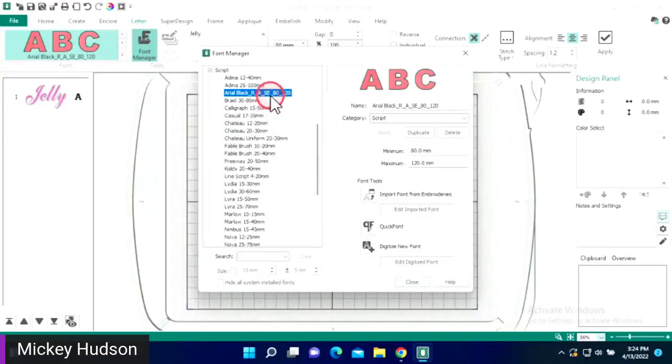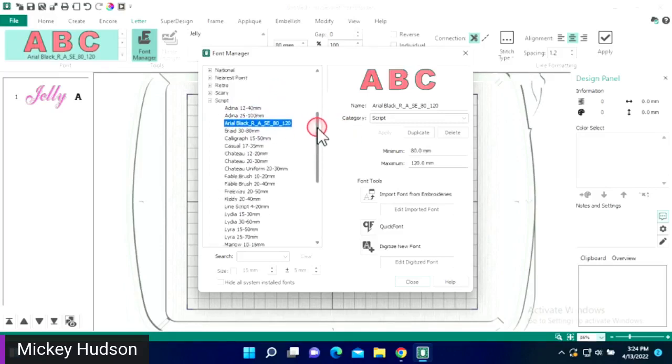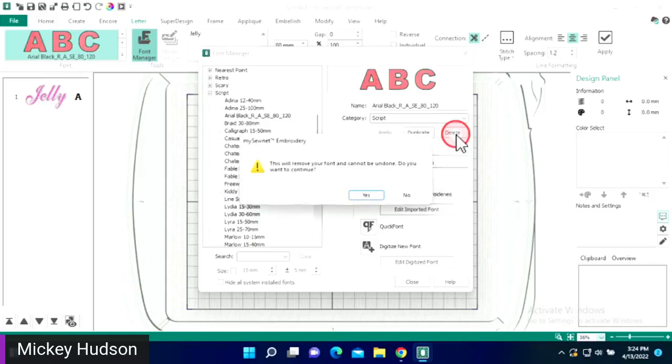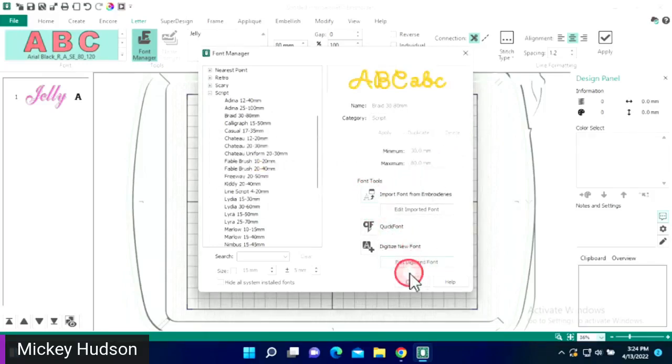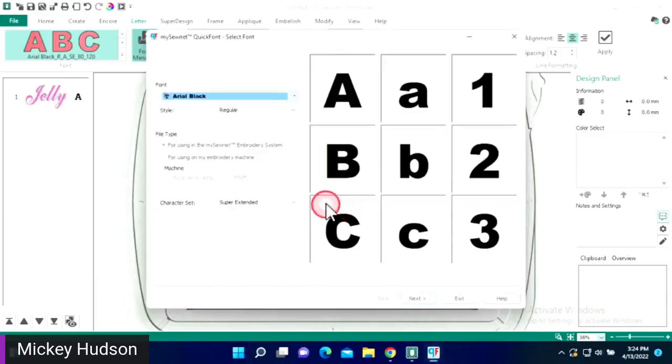So I'm going to select this. And when you're in here, in your font manager, this is where we can make changes. You do not want to do anything to the built-ins, and honestly, I don't think they let you. But this is one that I've added, and I'm just going to delete that. Permanent? Yep, I know. So I'm going to go back to my QuickFonts, and I'm going to repeat this again. Repetition is good, so we're just going to go over this again.